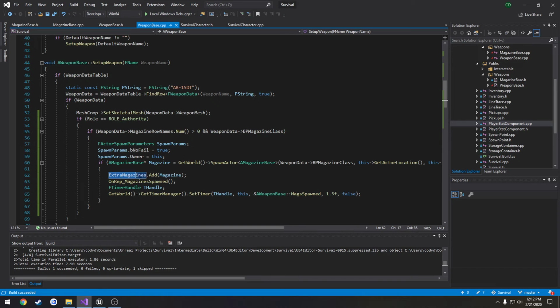Then from there, we add the magazine that we spawned to our TArray that has a bunch of pointers to the magazine classes that have been spawned in the world. Then we call our onRep. Because we're on the server, that's why we're calling this onRep. We can do it immediately because the server already knows what magazines have been added. We don't have to wait. The server's not waiting for it to be replicated at all.